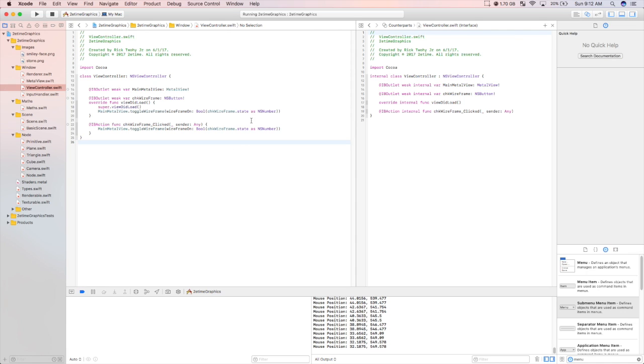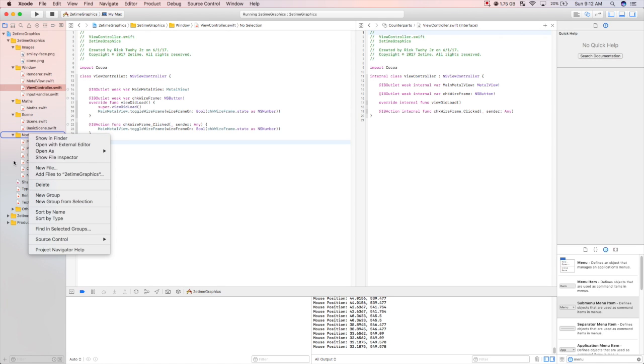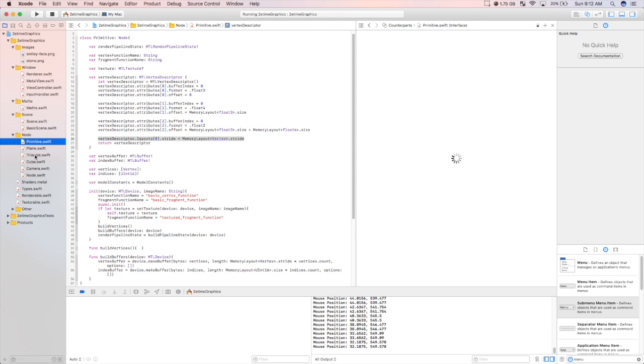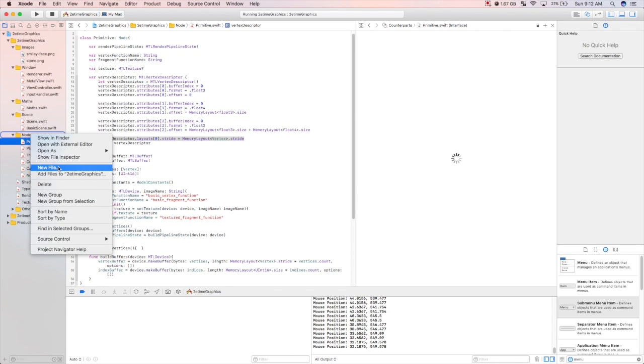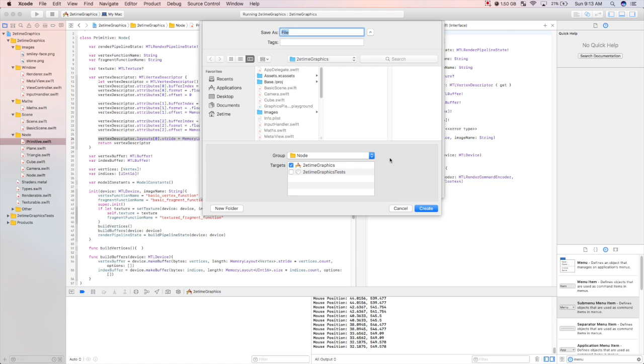I'll make one. Maybe eventually I'll make one, and then I'll link this video to that. But in the meantime, what I'm going to do is make a new class. So it's going to be a node, and it's going to be called model. Just like we have a primitive or these cube plane nodes, we're going to have a model, so that you can easily just make a model just like you would a primitive, just like you would a cube. New file. It's going to be a Swift file, and it's going to be called model.